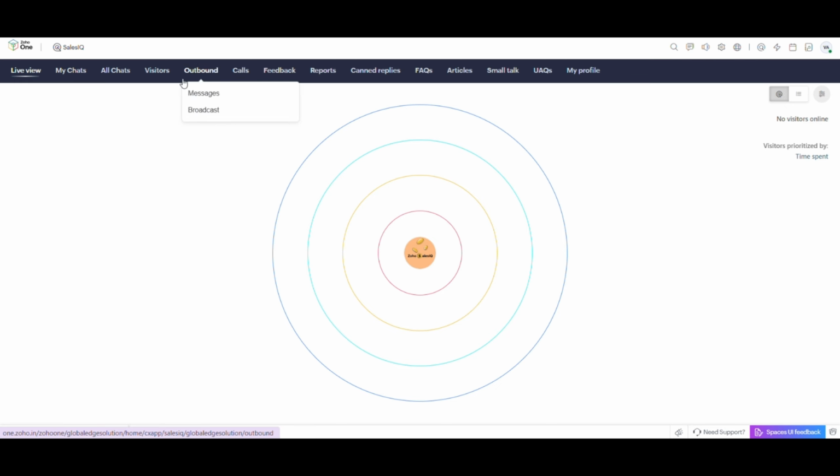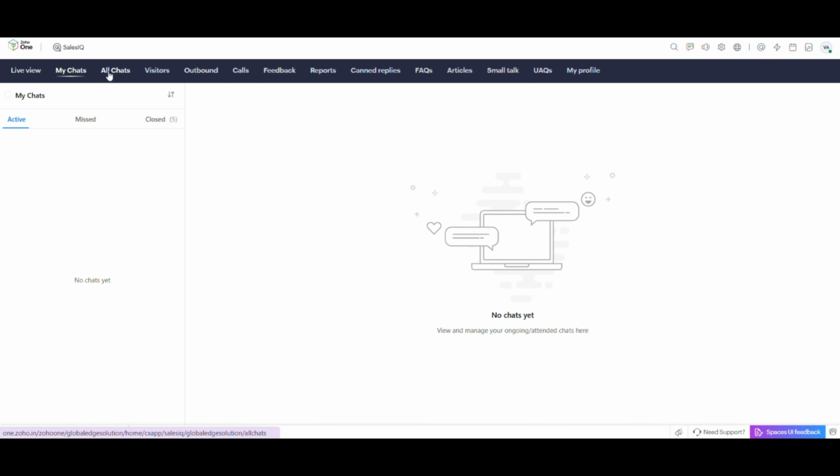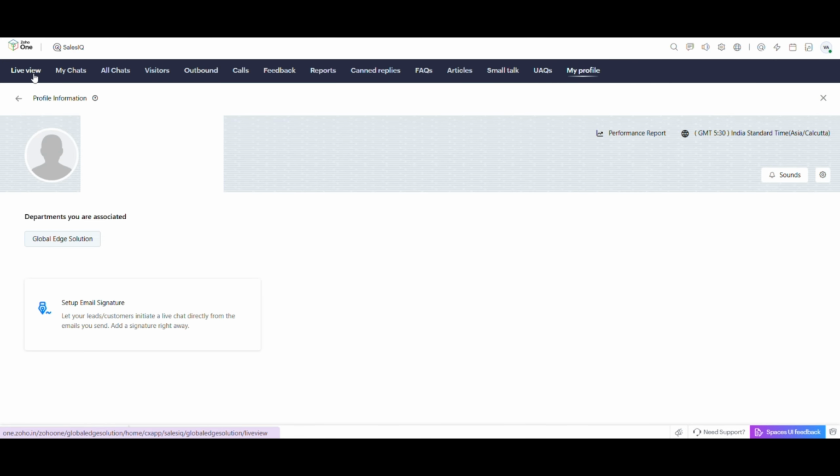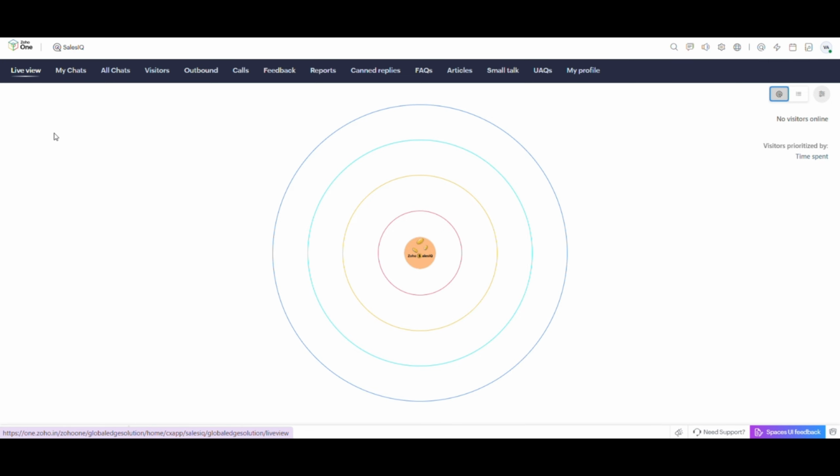Here, the new SalesIQ UX organizes your key modules clearly across the top, making it easier to move between them. You have access to Live View, My Chats, All Chats, Visitors, Outbound, Calls, Feedback, Reports, Canned Replies, FAQs, Articles, SmallTalk, UAQs, and your profile. This layout keeps everything within a single glance, ensuring you switch between tasks without losing time.